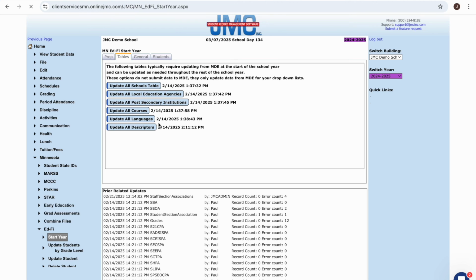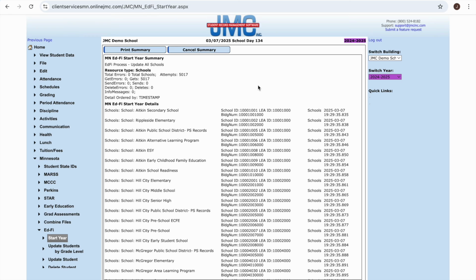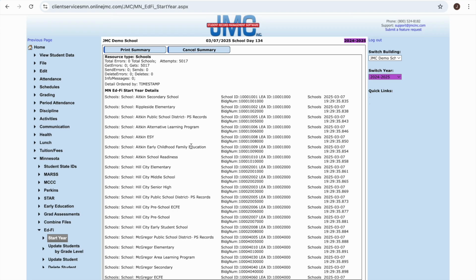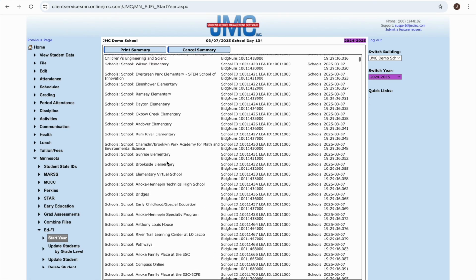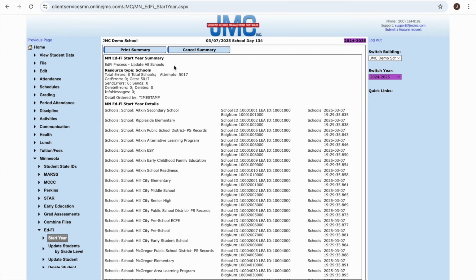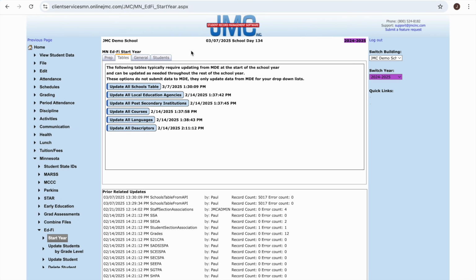The more data it brings in and the more data you send, the longer this is going to take. So if your school is bigger, it might take a little bit longer. And here, this is just a summary report of the information that has been brought into your school. And I can see since the last time that I pulled in, it's pulling in some school data for me. So there might have been some additional school elements that the state added, some building numbers and things like that.